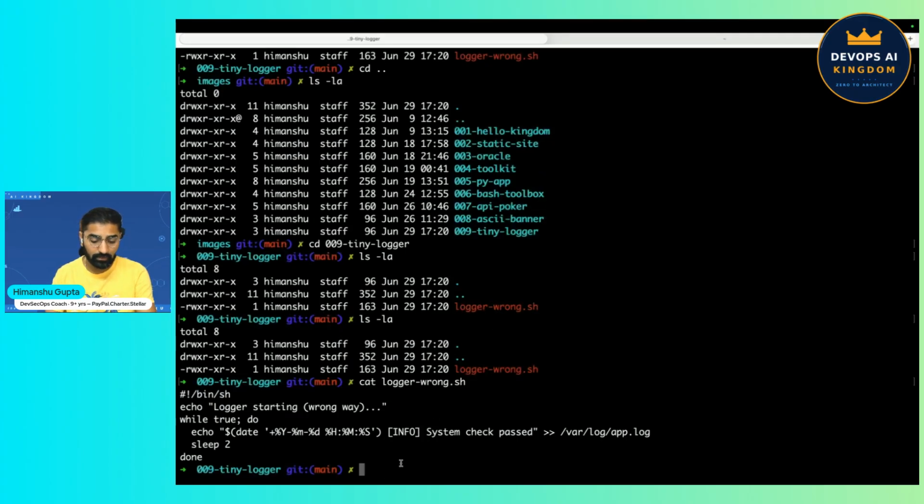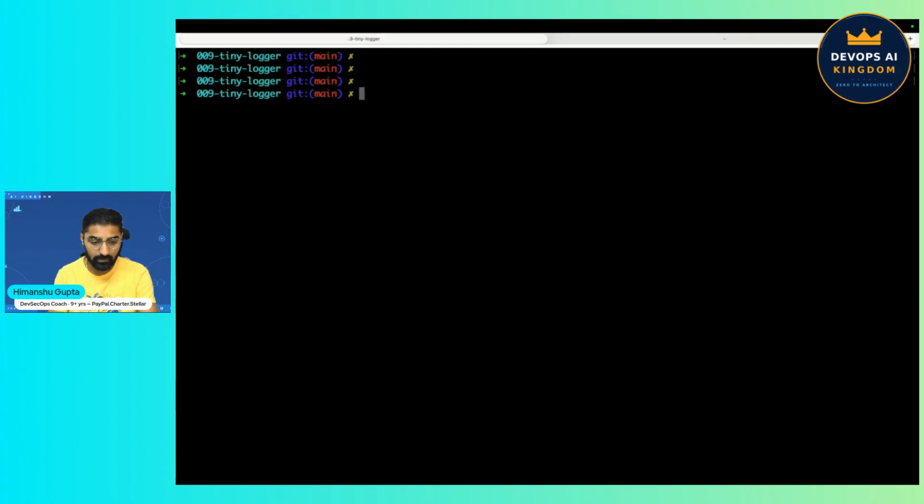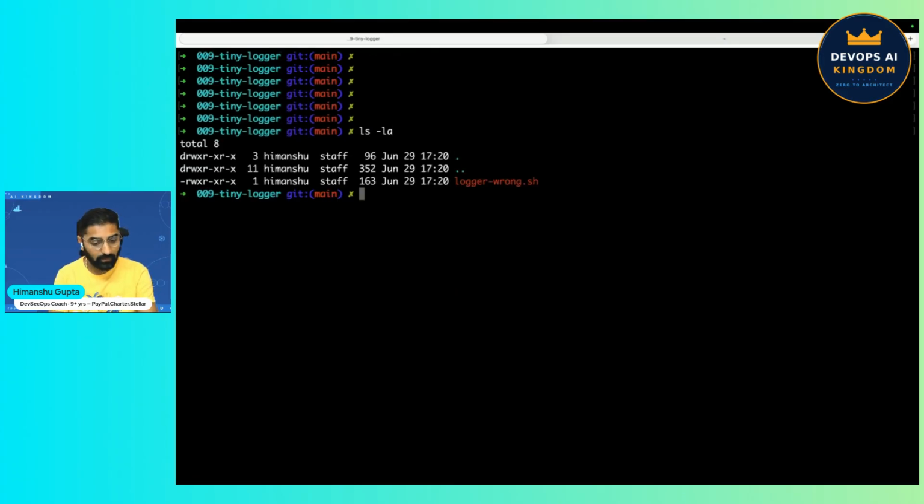Okay. So now create a Dockerfile. Let me clear the screen. We are creating the Dockerfile in the same folder as always. So vi Dockerfile.